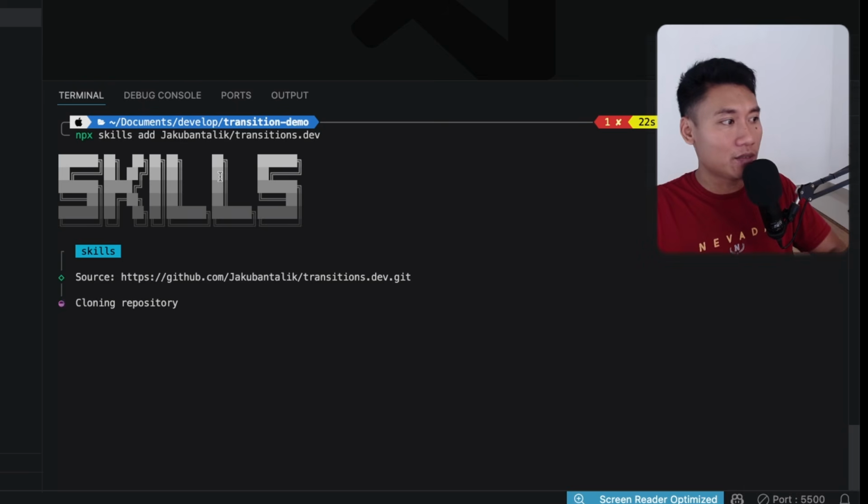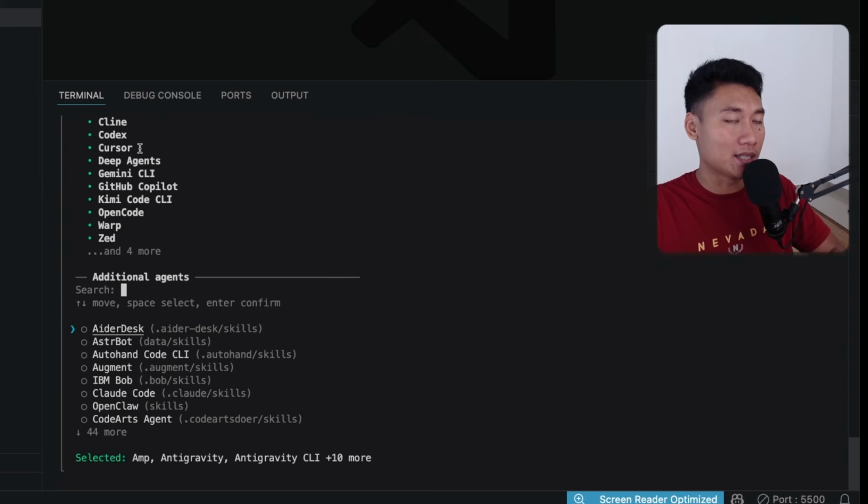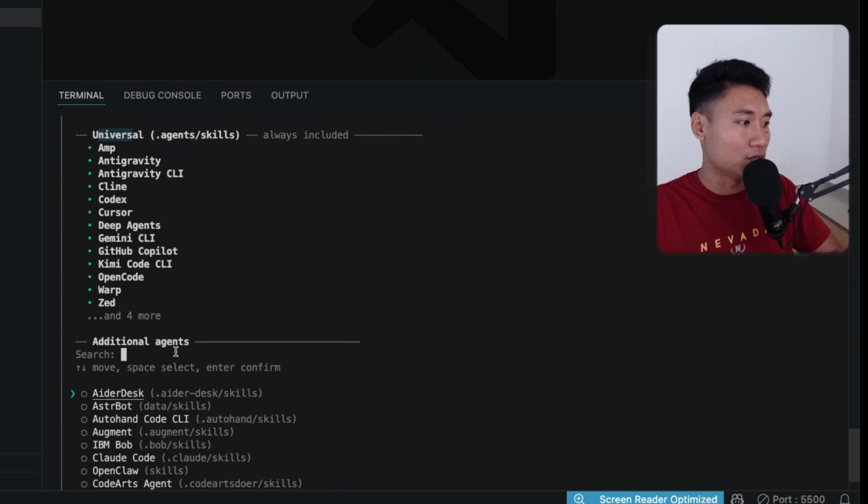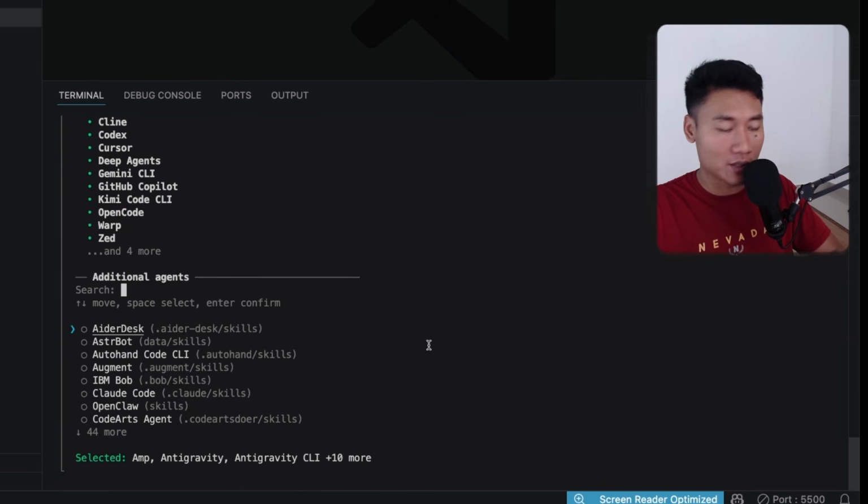As you can see, if this is the first time you're running npx skill, it's basically asking you to install the skill package. You need to just install that. Then after that, as you can see in here, because I'm using OpenCode, this is basically universal. So I don't need to select anything down here. So let's just hit enter.